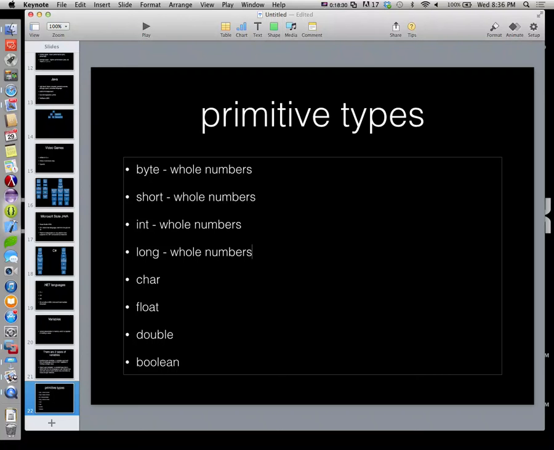Okay, now wait a minute. Why do we need 4 different types for holding the same crap? What do you think? Whole numbers being integers, like the number 7, or the number -4, the number 237, not like the number 3.14. So these are whole integer values. Why do I need 4 different kinds of primitive types that all hold the same kind of crap?